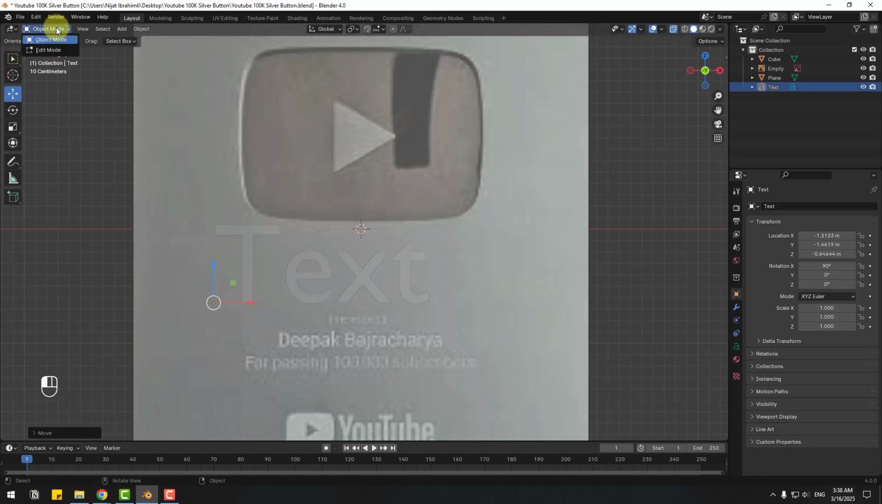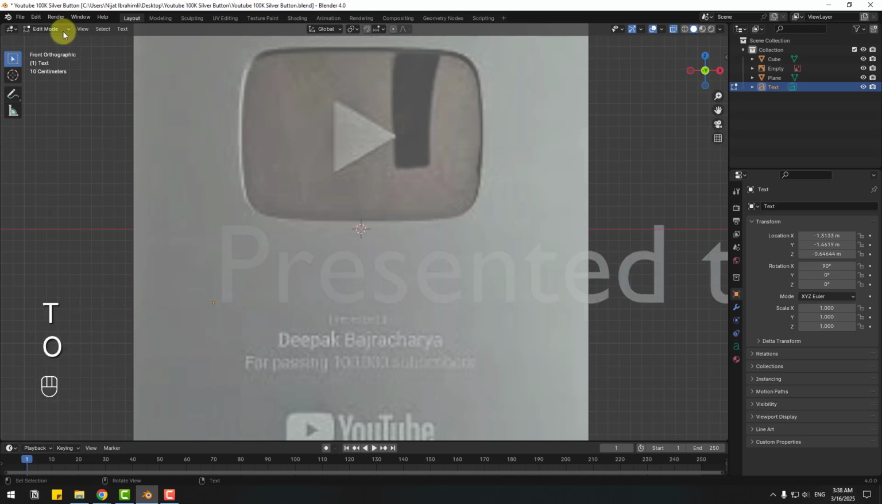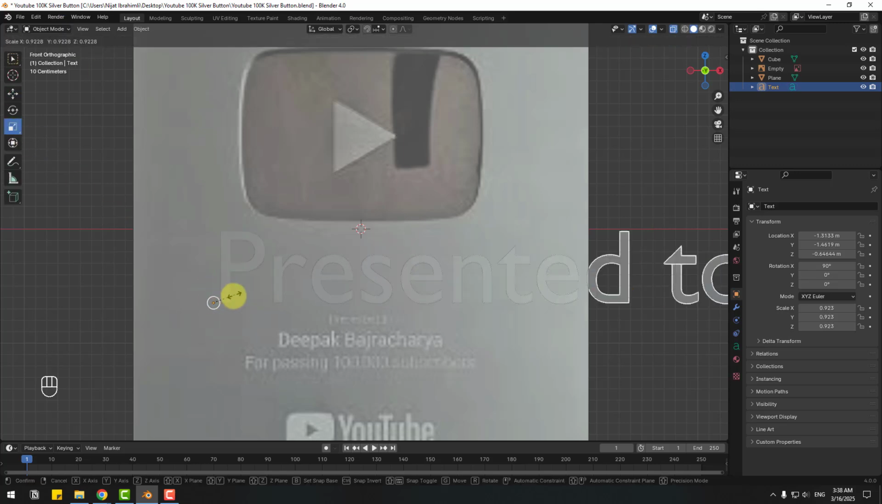And let's go to edit mode and delete the text, write "presented to". Okay, and back to object mode and change the scale.